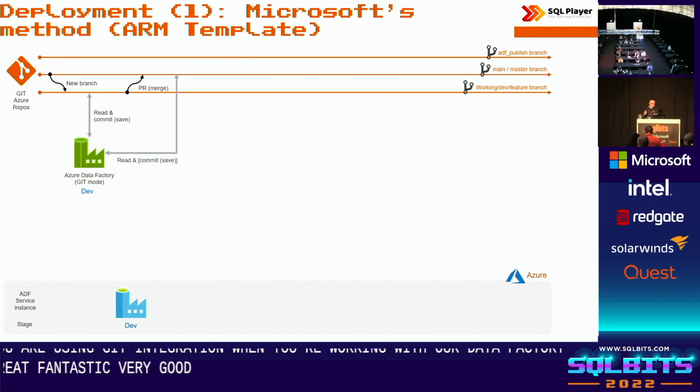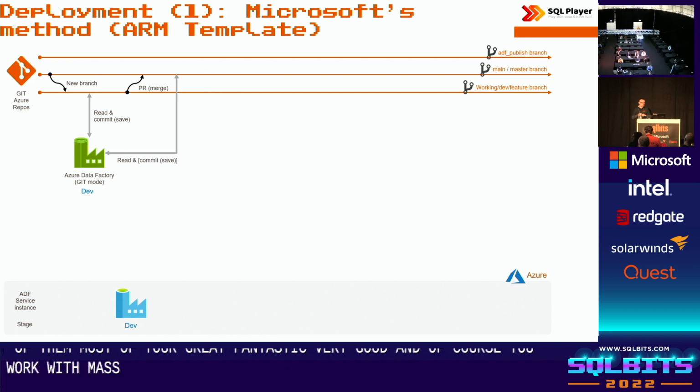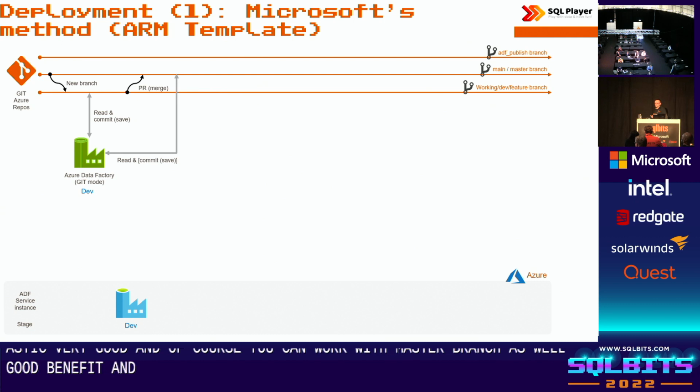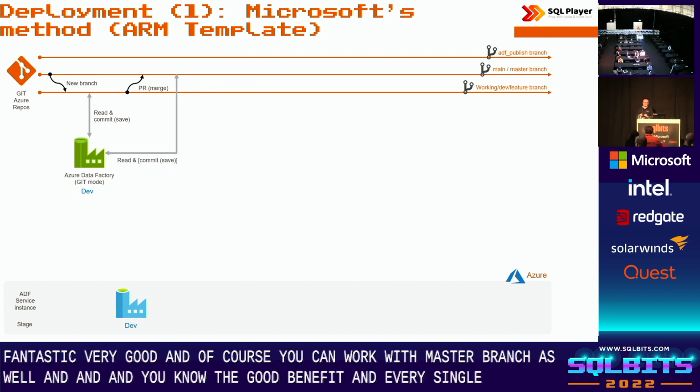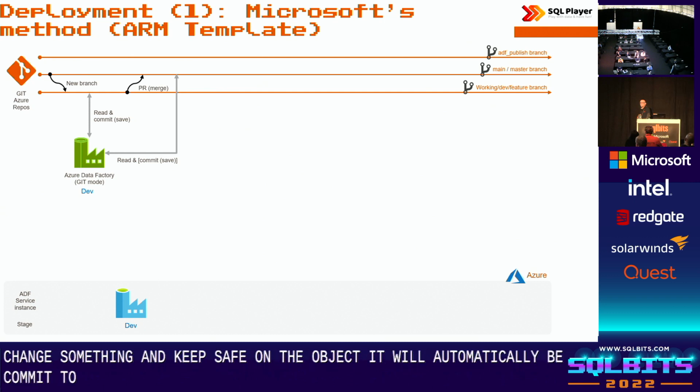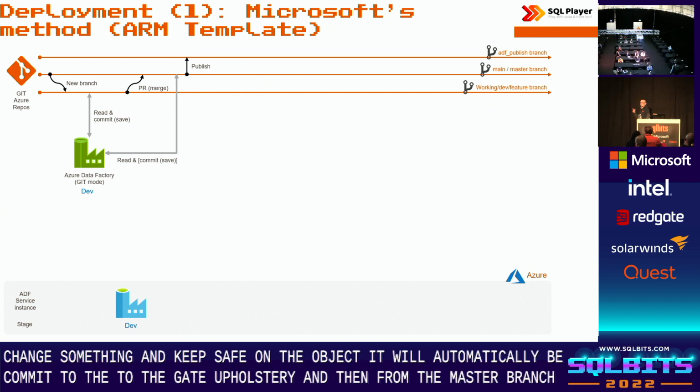And of course, you can work with master branch as well, checking what you have in Azure Data Factory and commit it and save. The good benefit of working with Git integration is, of course, that every single time you change something and click save on the objects, it will automatically be committed to the Git repository. And then from the master branch, so this is your collaborative branch.